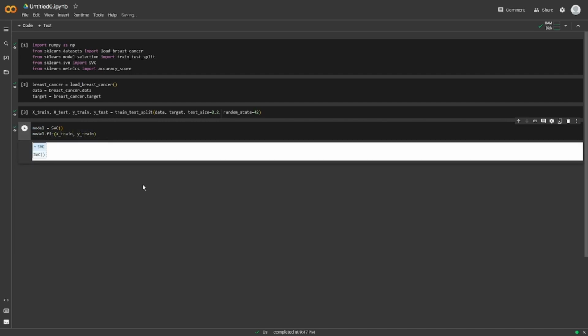Alright, so here we initialize an SVC object as our model. SVM or support vector machines are powerful algorithms for binary classification tasks. We then train the model using the fit method, passing in the training features xtrain and the target labels ytrain. With our model trained, let's now make predictions on the test set and evaluate its performance.